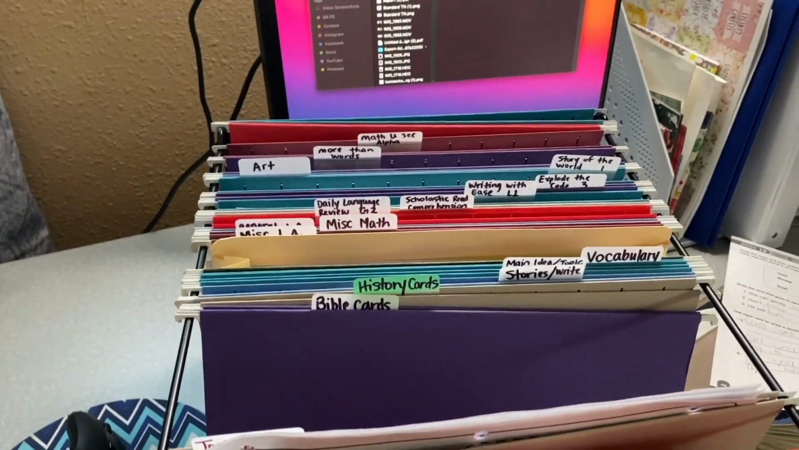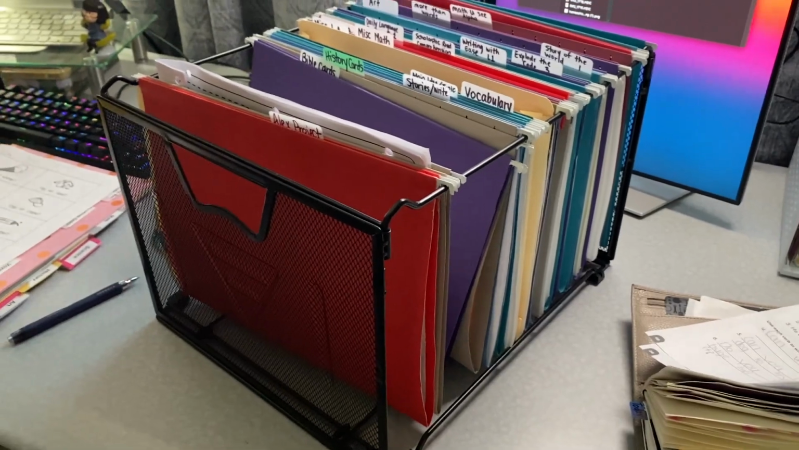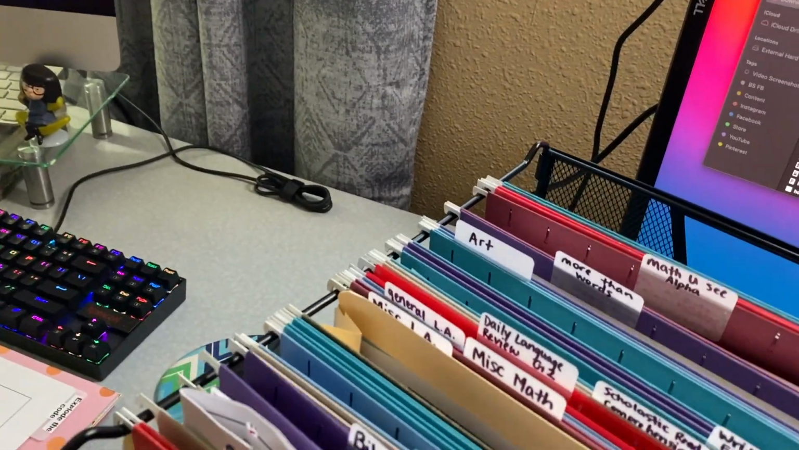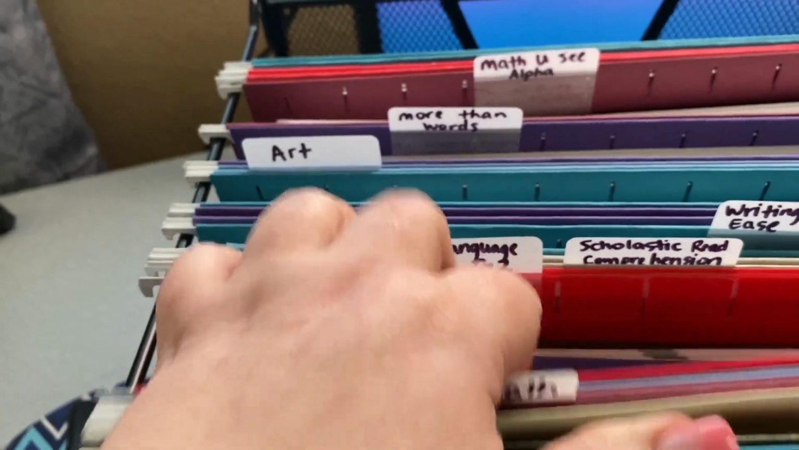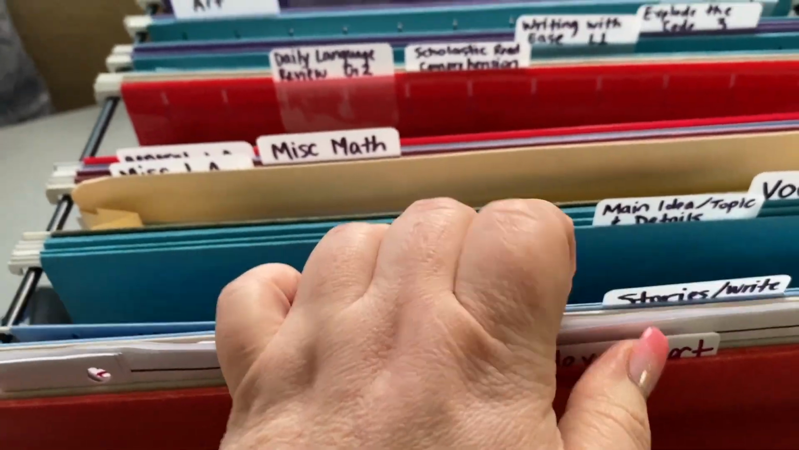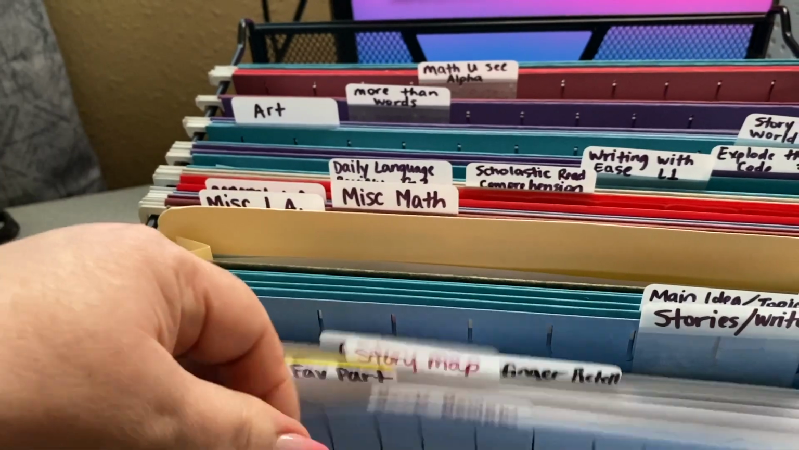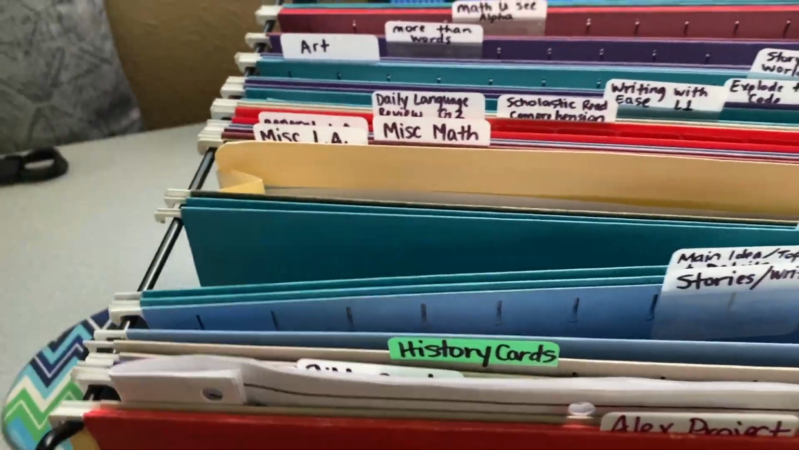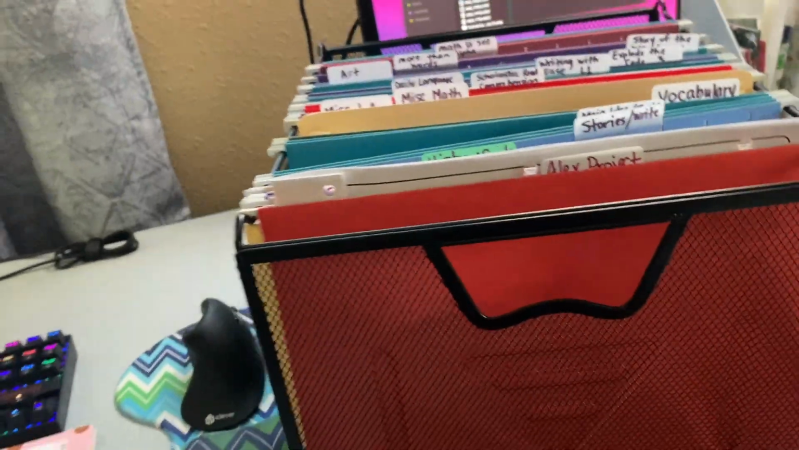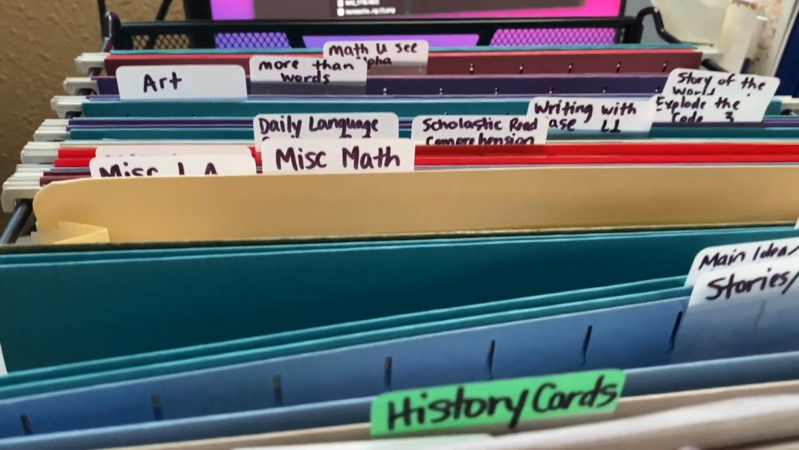Okay, so here is this hanging file holder. And I labeled each folder. These are some extra worksheets and vocabulary pages and stories, like breaking out characters and story maps and all kinds of things. Post-it tabs are 100% a must-have, and I just keep everything labeled so I can find it.